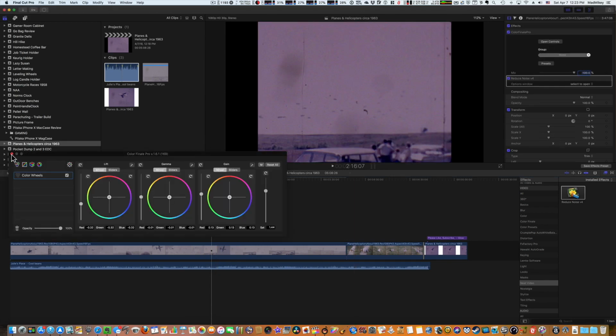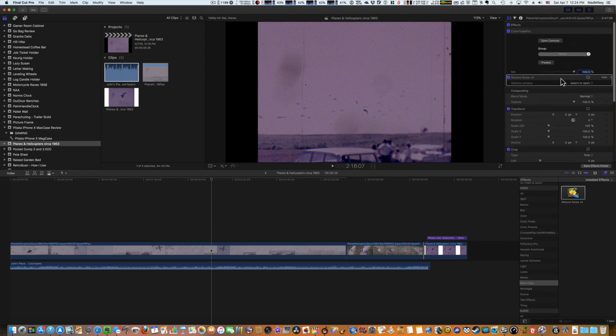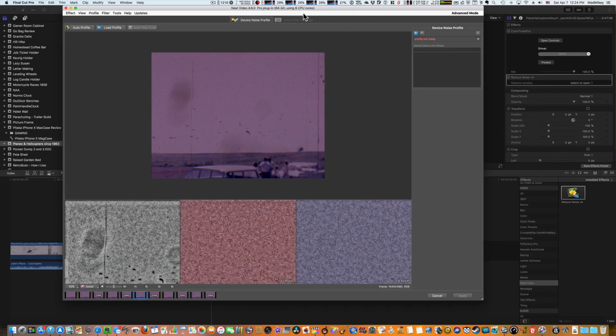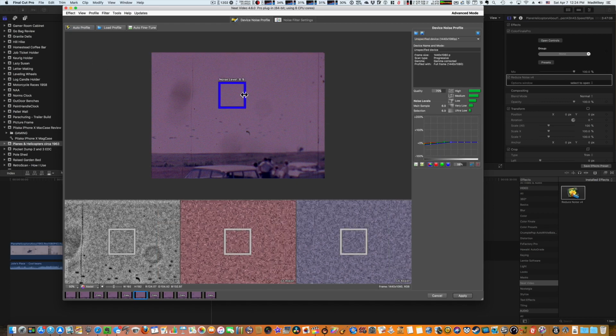And we'll bring up the controls. Oops, wrong one. Noise reducer. What I normally do is do an auto profile. Checking for noise level. Now we'll fine tune it. That looks good.